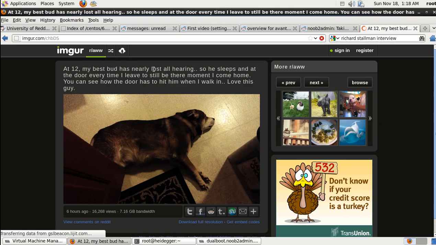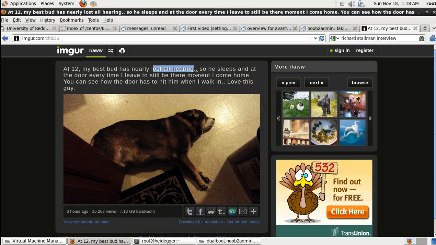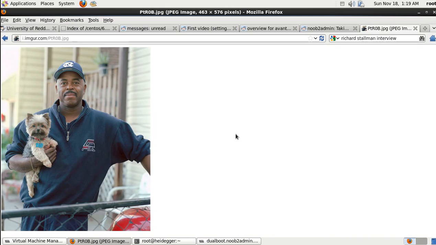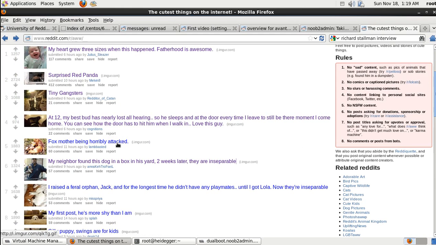Aww. Yeah, sad. Lost all hearing, so he sleeps. And at the door every time I leave, to still be there the moment I come home. You can see how the door has to hit him when I walk in. Love this guy. Nah, that's cool. That is pretty cool. I don't like little dogs like that. I really don't. They're dirty.